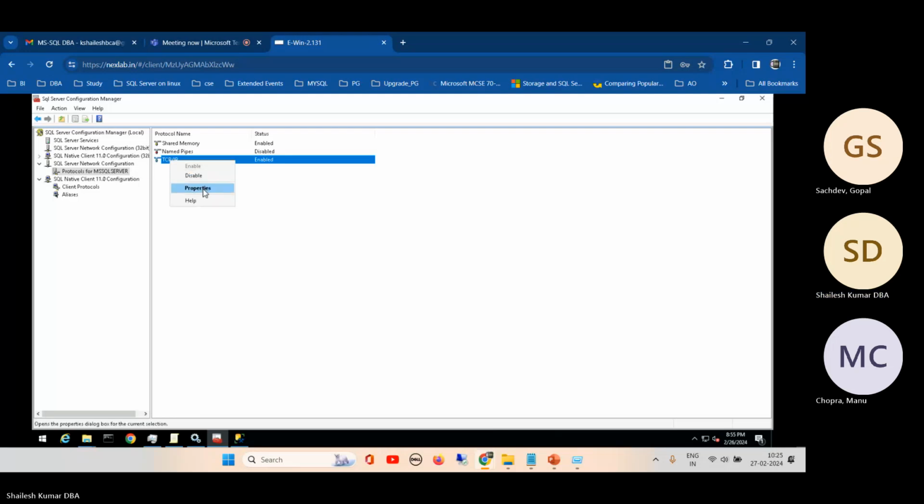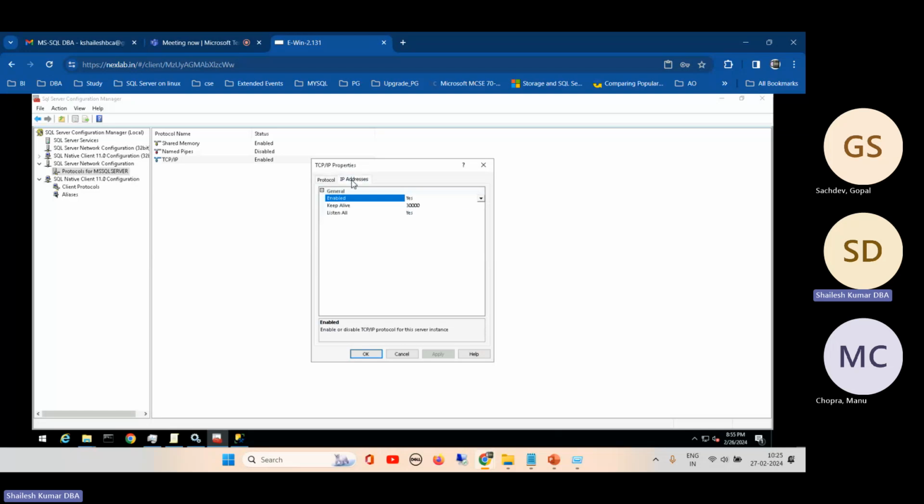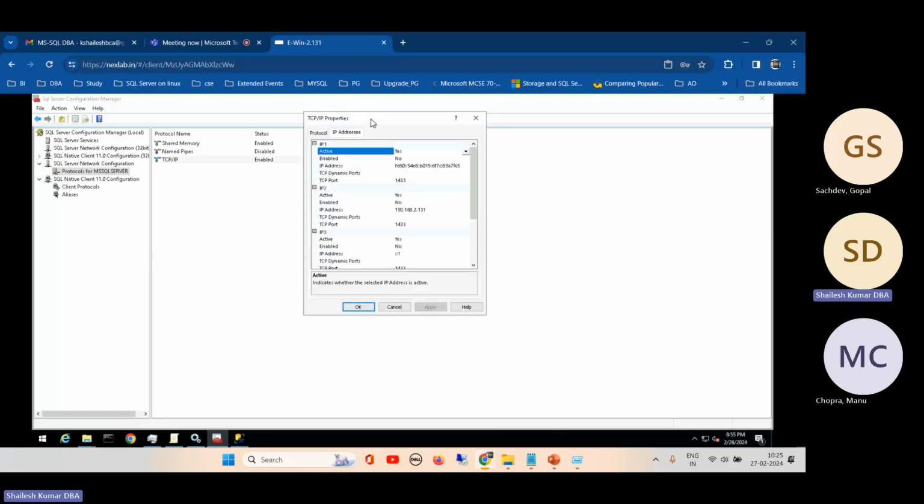Now we are going to enter the TCP/IP settings. SQL Server runs by default on port 1433.